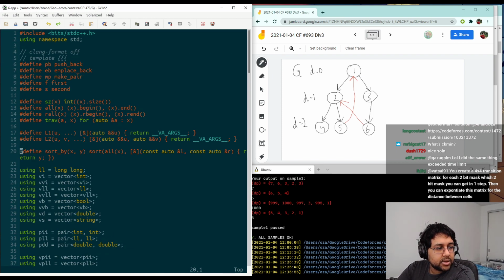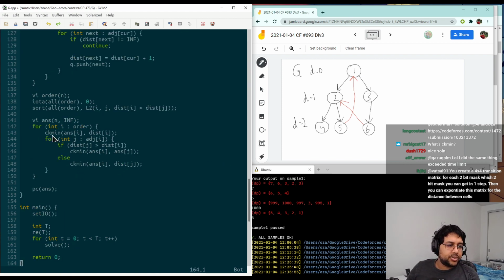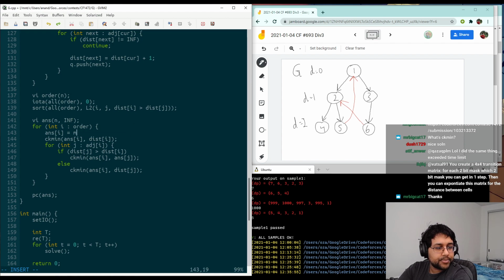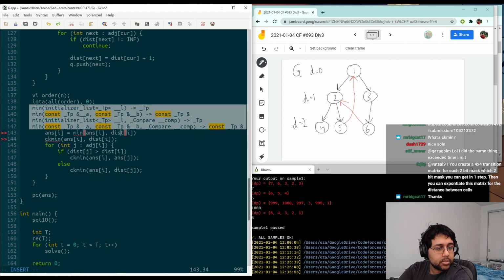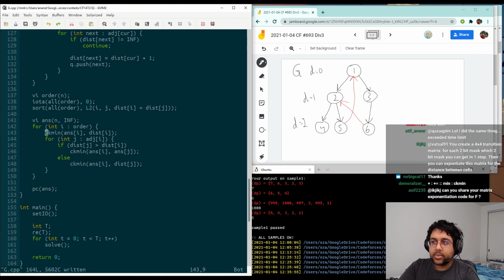Basically CK min. Wait, where is it? It's basically saying A equals min of A comma B. The reason to use CK min is it's equivalent to writing this, but I think it's more clear and less error prone because you don't write the same thing twice. Basically, reducing code duplication is always a good thing.